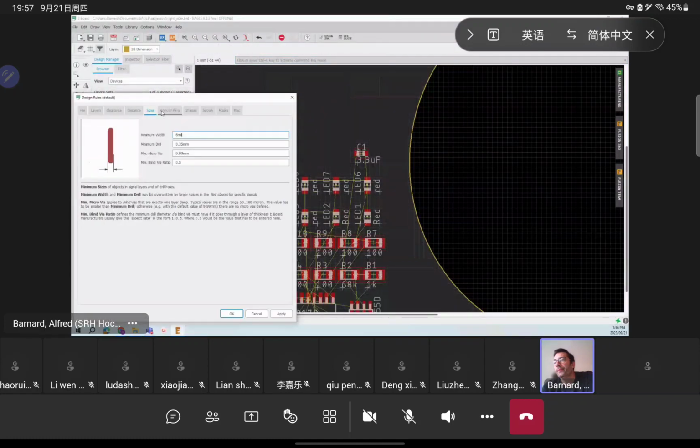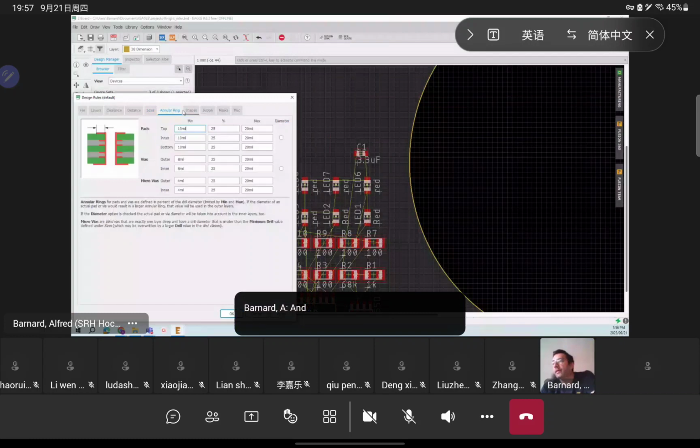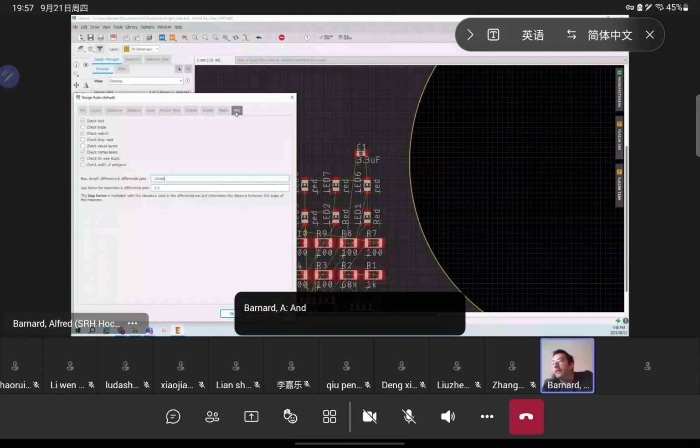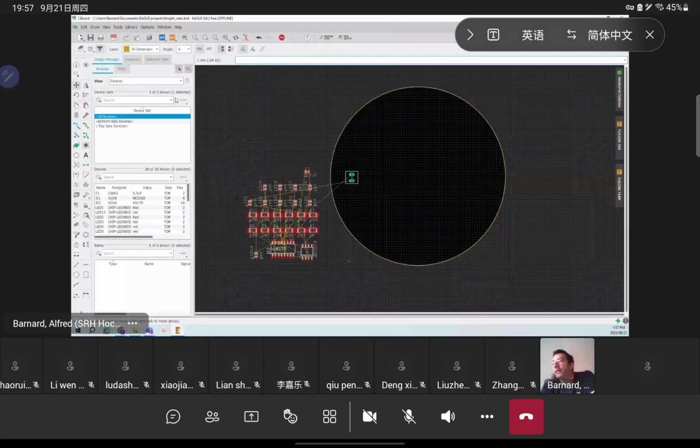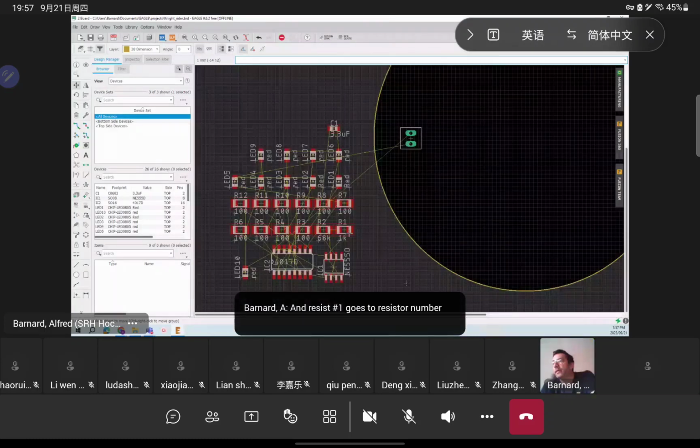Place it down like so. Now we are looking for resistor number 1. Resistor number 1 goes to resistor number 2, and then to the capacitor. Resistor number 2, let's move you into our board.